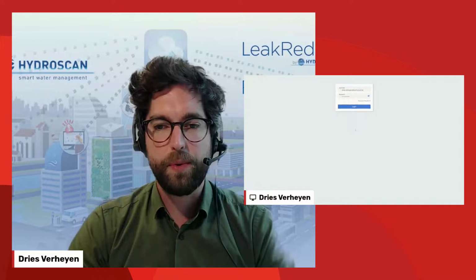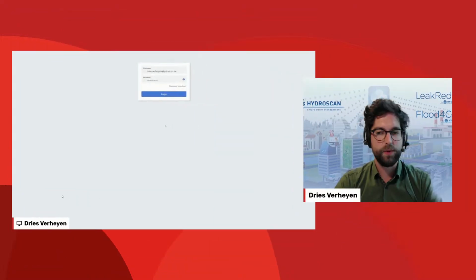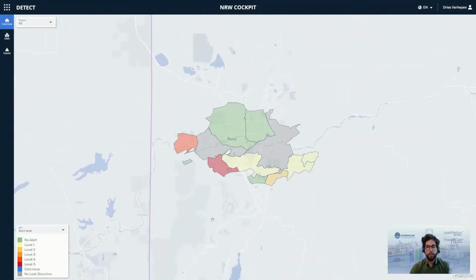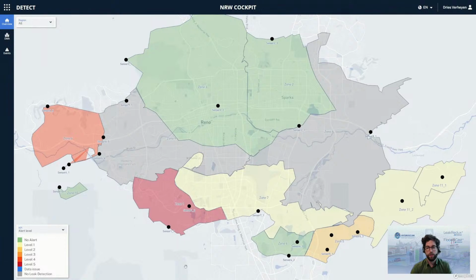First, I will show you separately the NRW cockpit application. It's built as a web application. So as a water company, you just need a recent browser and a login into our system. And then you will land upon the leak detection part of our software. What do you see if you log in?